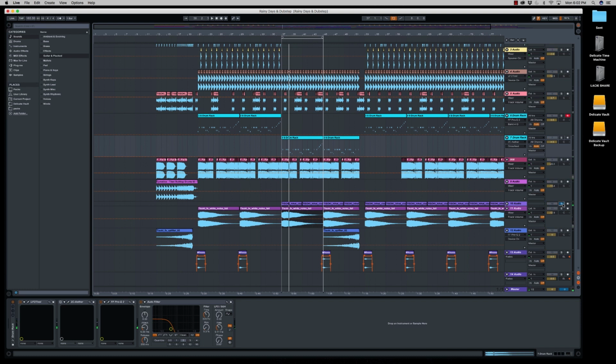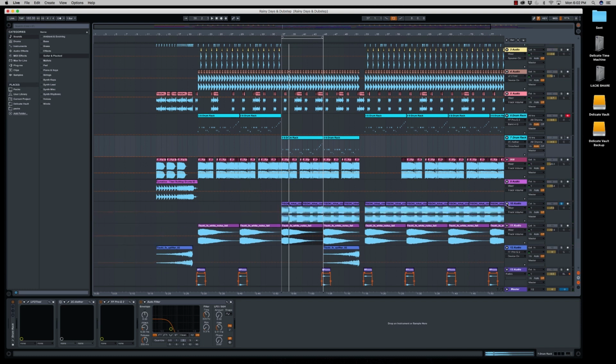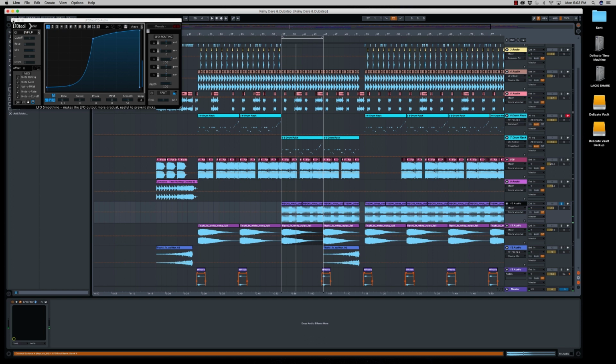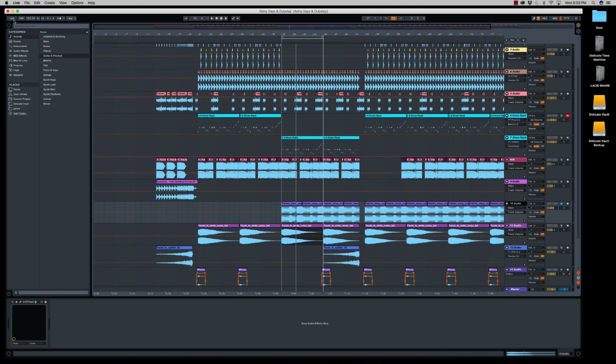And I also have this hi-hat loop that I probably haven't done anything to. Well, actually, no. Again, sidechain compression, just to have it moving in and out of the beat a bit more. And on this note, let's listen to the final product.